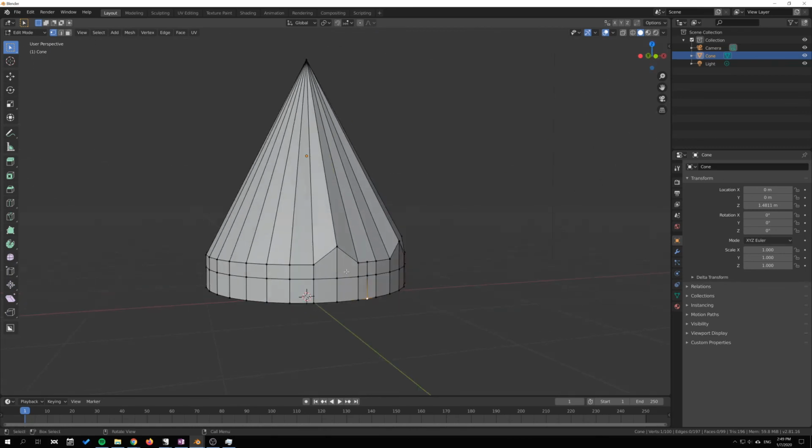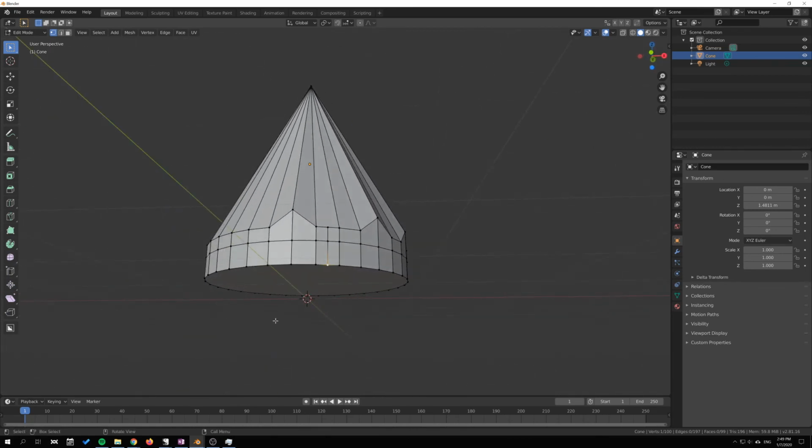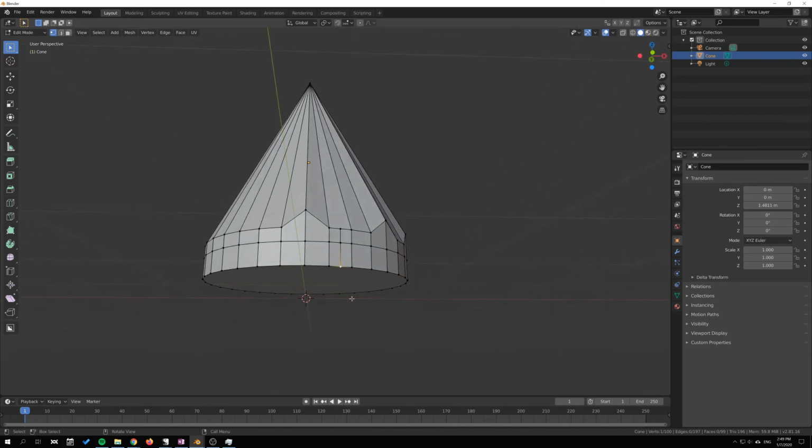Alright, so I think that's all I want to cover about the loop cut and slide tool.